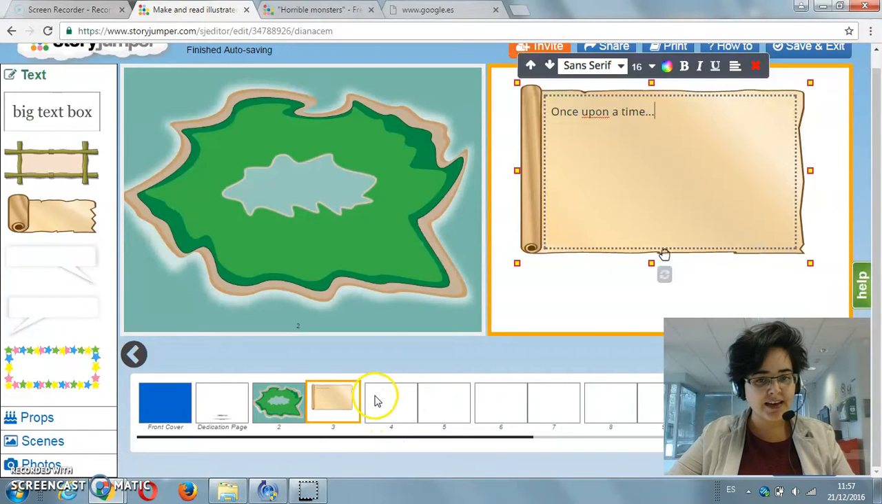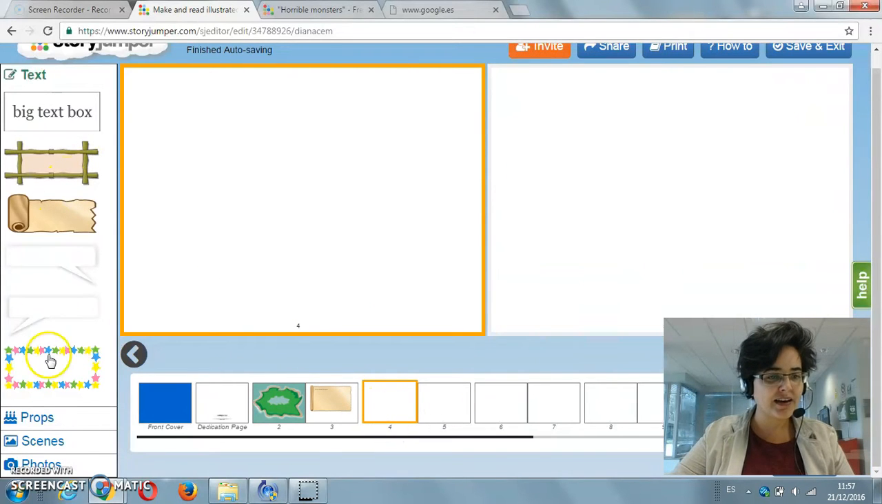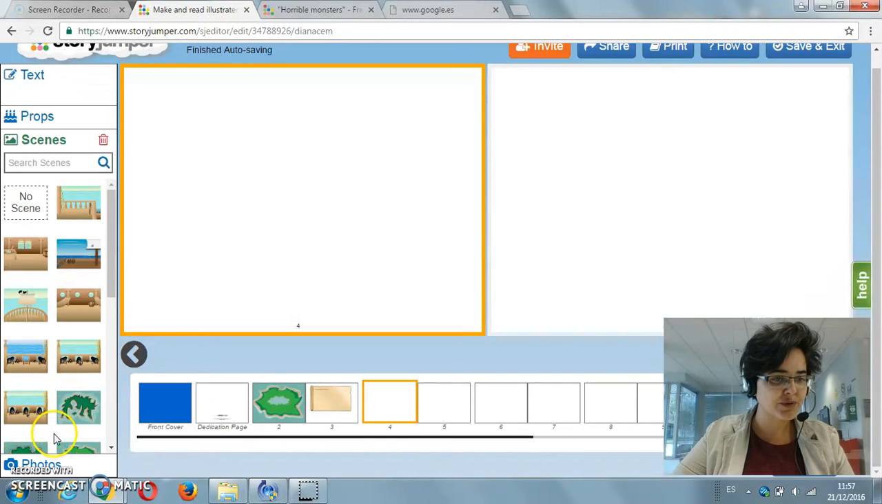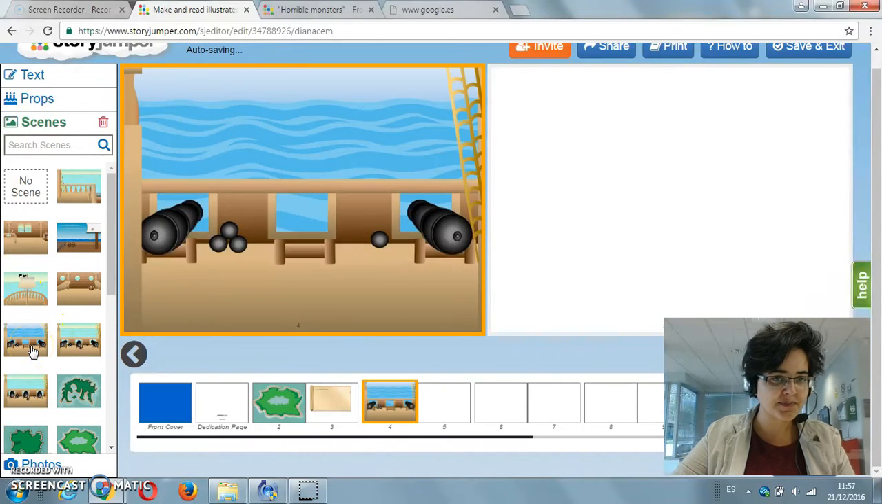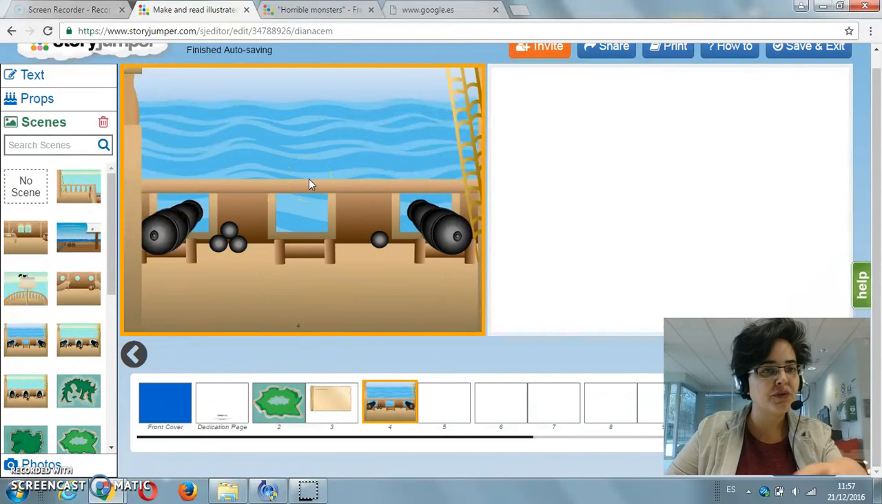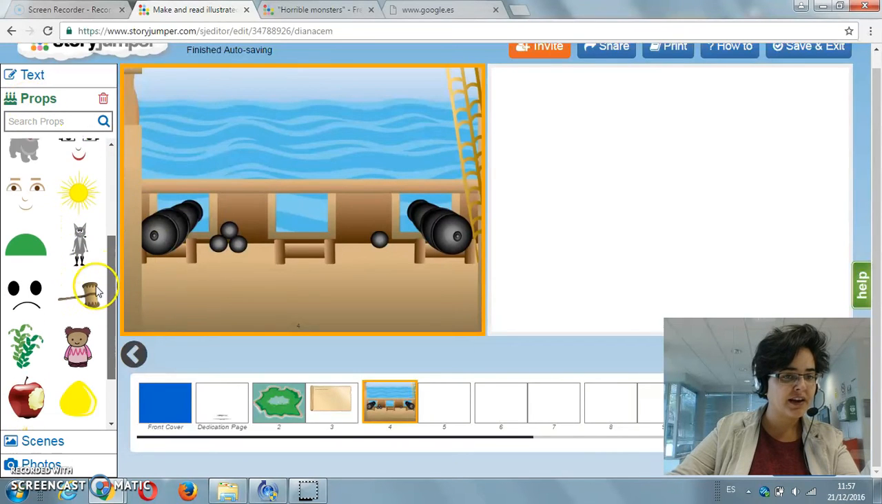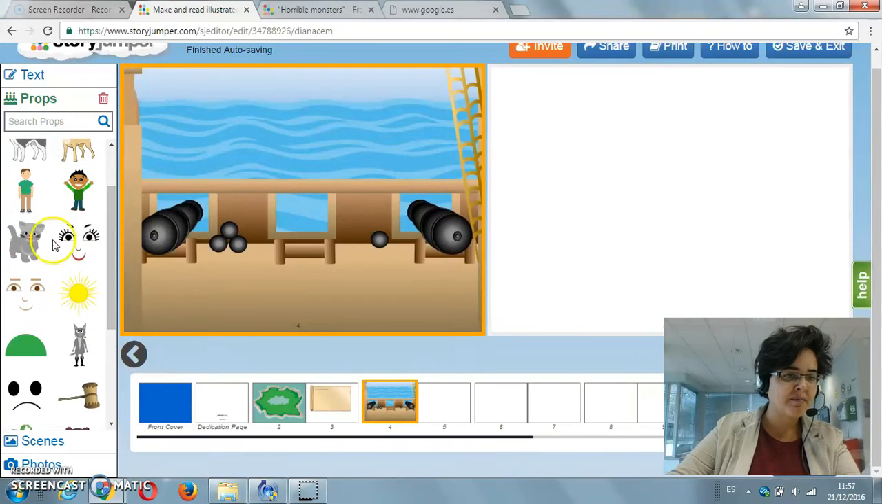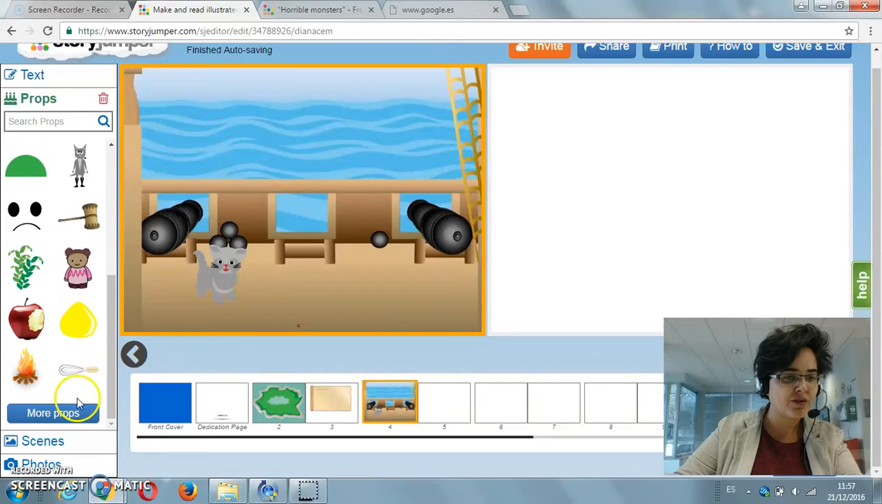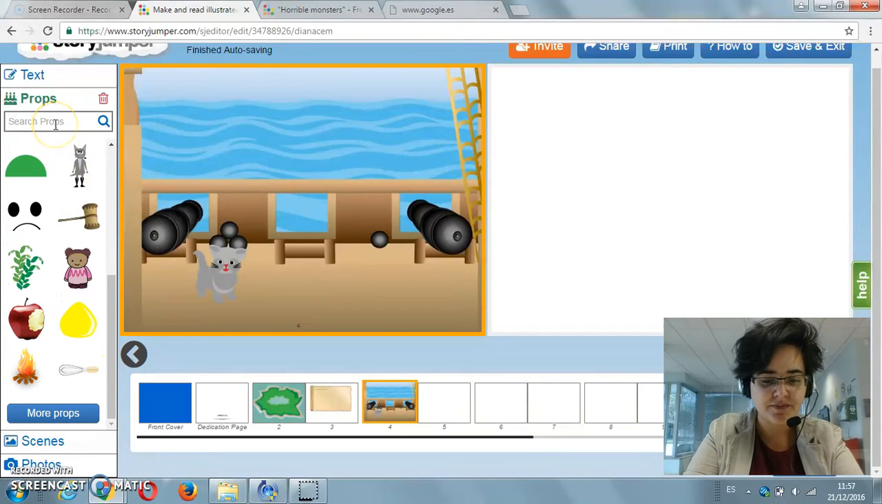In order to go to the next page, just click here, and I'm going to use a different scene of the boat, for instance. This is a boat, and I'm going to add a few people here. So in order to add people, I click on props, and I look. There's nothing related. Maybe I can include a cat, for instance. So I take this little cat here, and I can make it bigger or smaller. But I don't have a lot of pirate things here. So again, I can click here on more props, or search props.